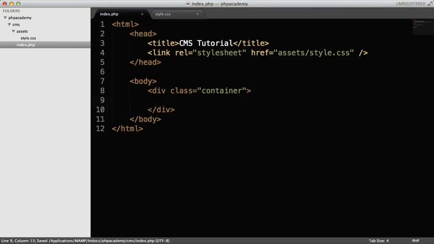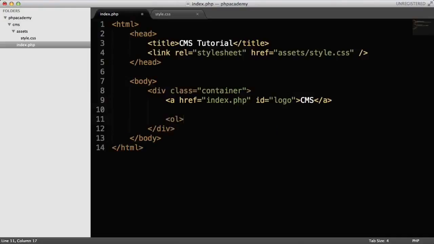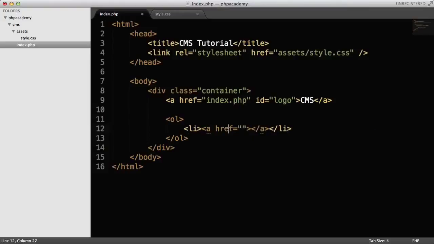and in here we will create our logo. So a href equals index.php, id equals logo, and we'll just call this CMS for now. Close off our anchor tag. Now what we need to do is create a list. So I'm just going to add a couple of ol tags, which stands for ordered list, and inside here we will have a li and a href. Close those off, and this will be linked to something like article.php?id=1, and this will be our article title.